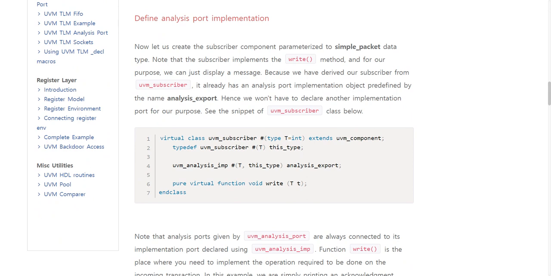We can just display a message because we have derived our subscriber from UVM subscriber. It already has an analysis port implementation object predefined by the name analysis export, hence we won't have to declare another implementation port for our purpose. See the snippet of the UVM subscriber class below.